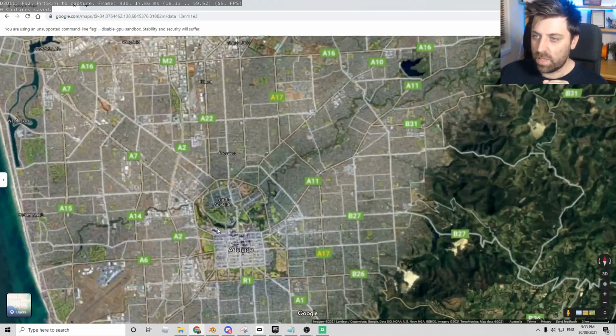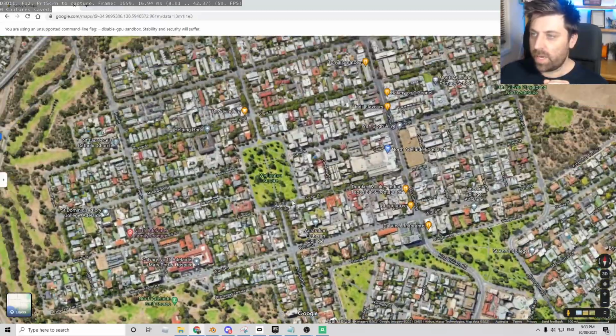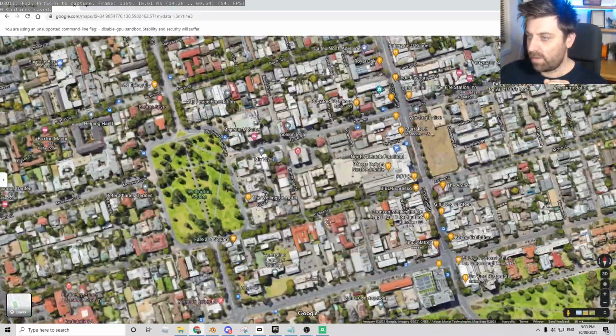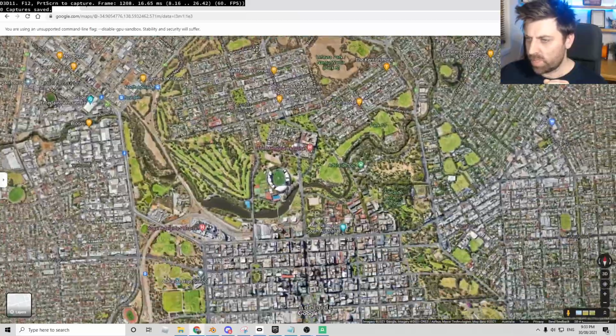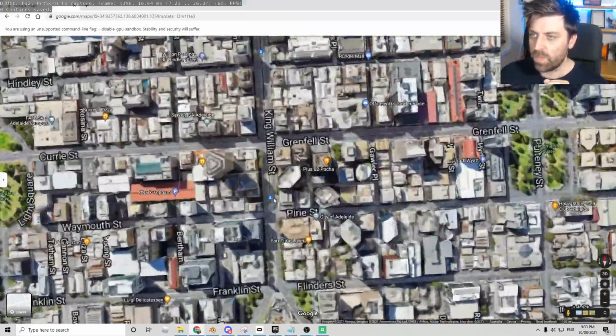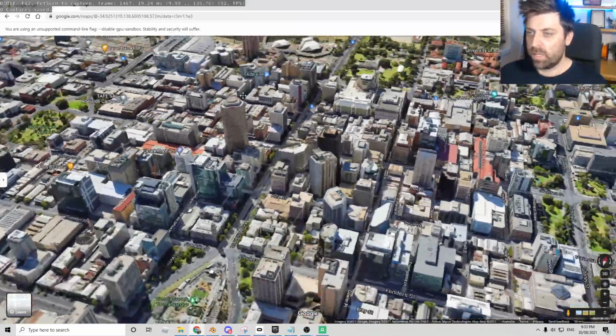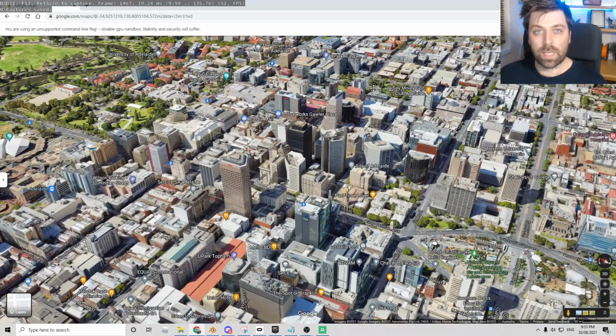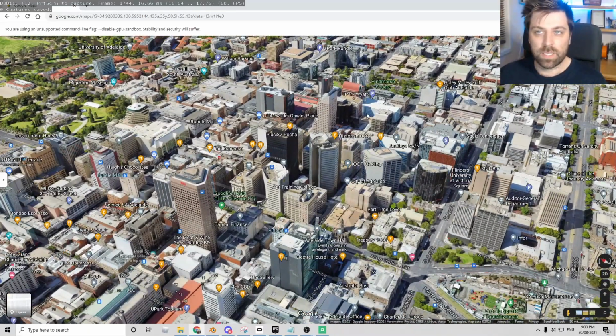Let's get some big cities going. All right, so here we are in Adelaide. I'm trying to find somewhere where there are nice big city buildings. Here we go. And if I hold control, we can see you go sideways. Now I've got this wonderful landscape of buildings. Now I want to capture this data.